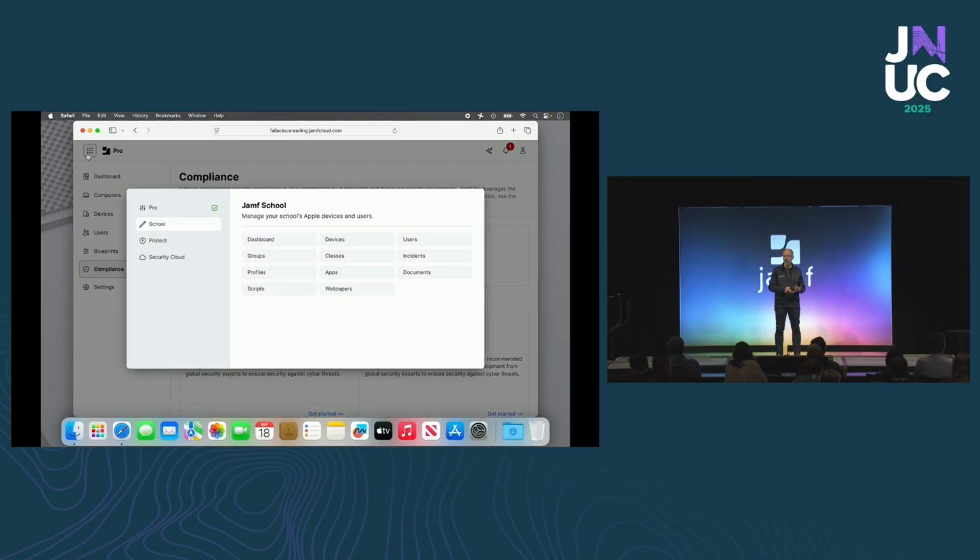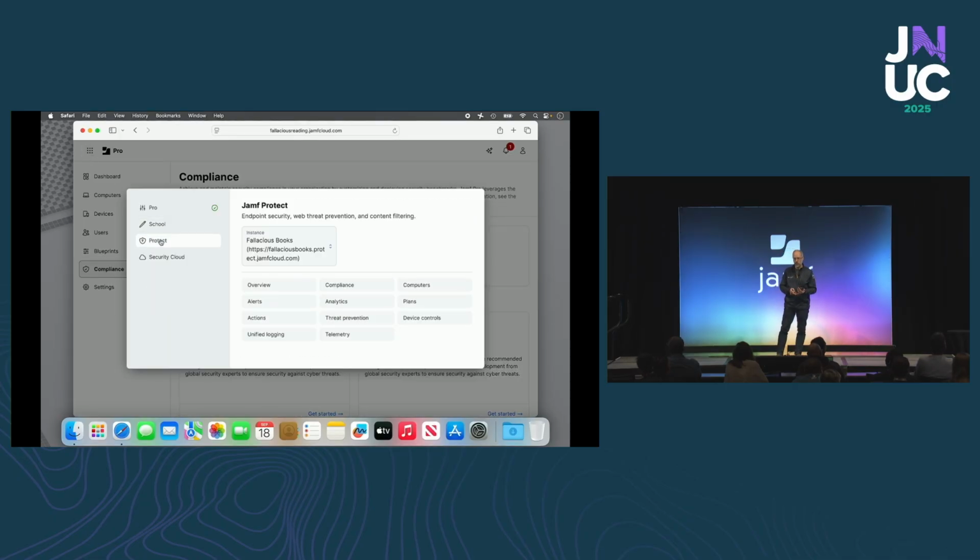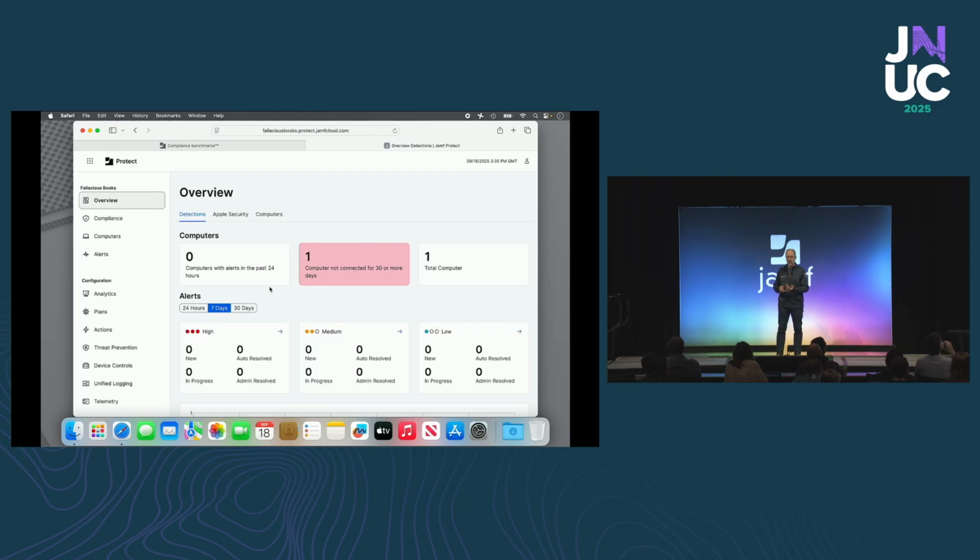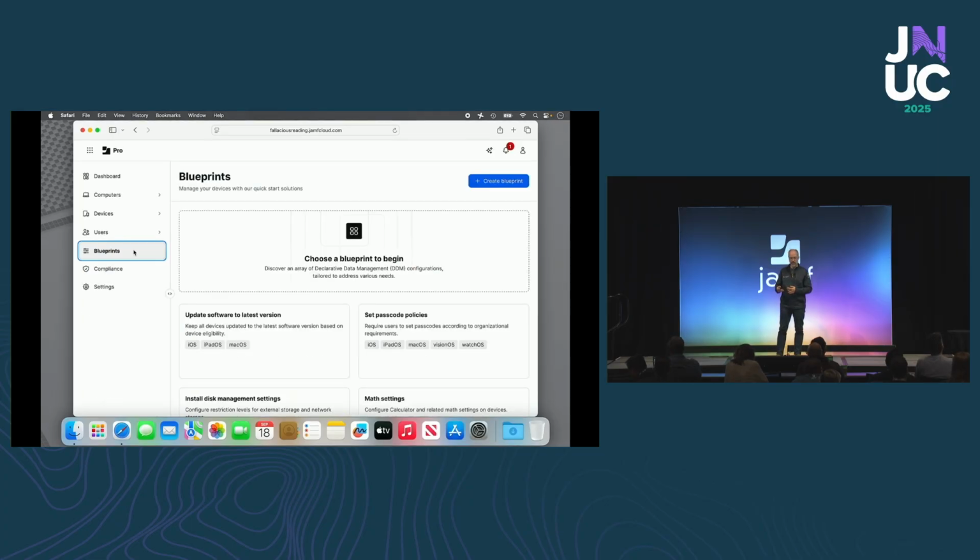All right, using the app switcher in the upper left-hand corner, which we introduced in Jamf Pro 11.17 in June, around the same time as Blueprints, I can switch to another cloud product. Oh, looks like it went too far ahead.